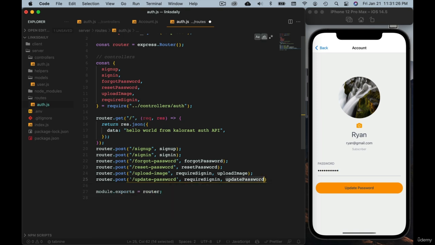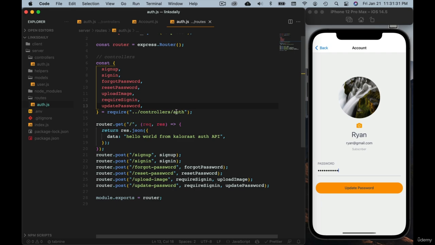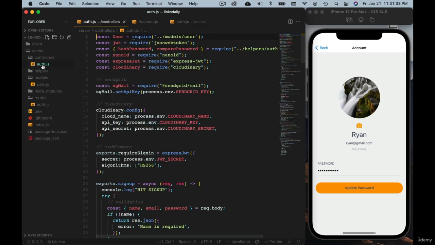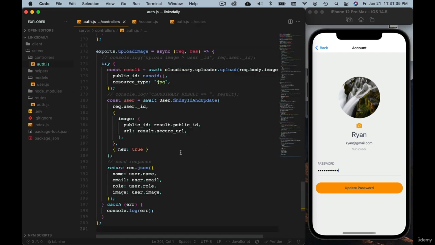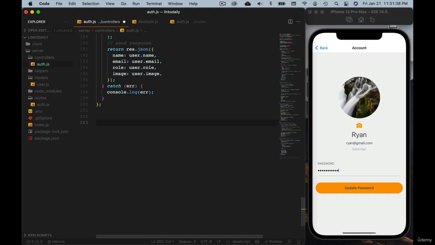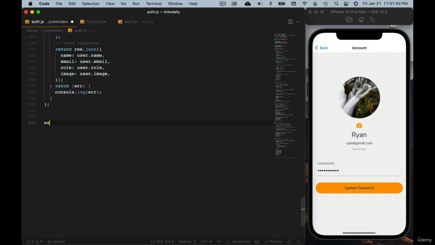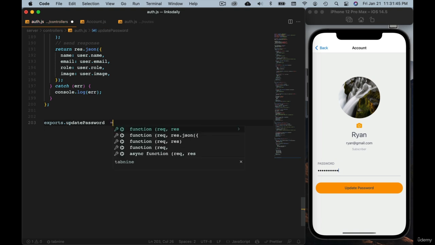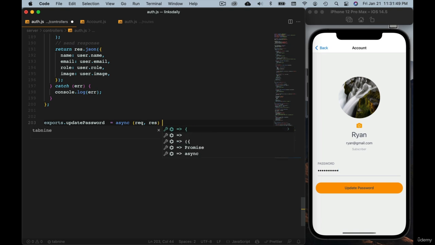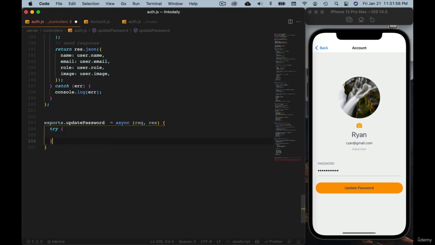We can call our controller function update password, import from there, and go to this controller, and then all the way down we can write our function here. Exports dot update password equals to async request response. So here let's use try catch any error.